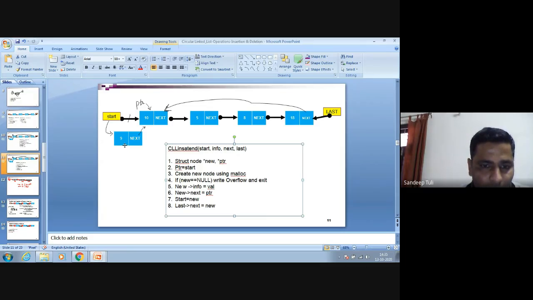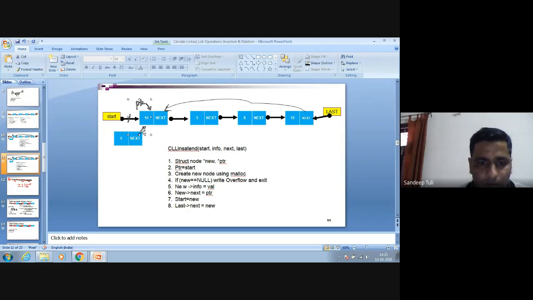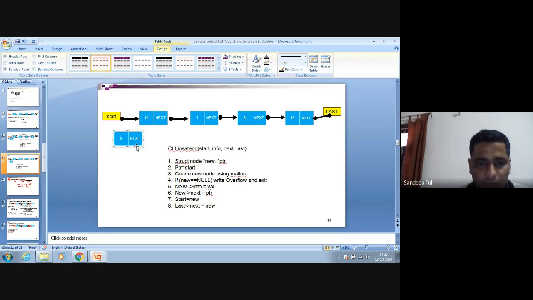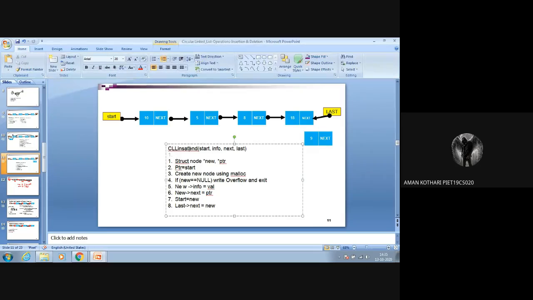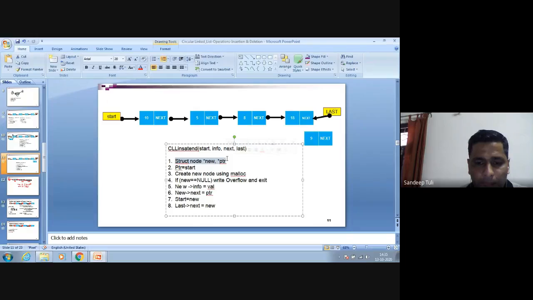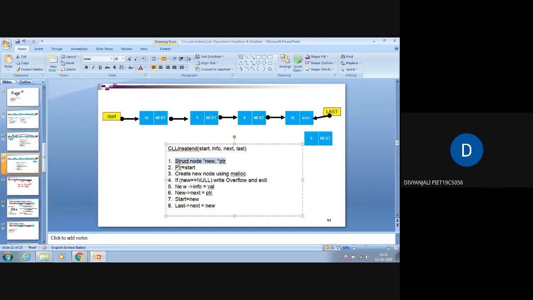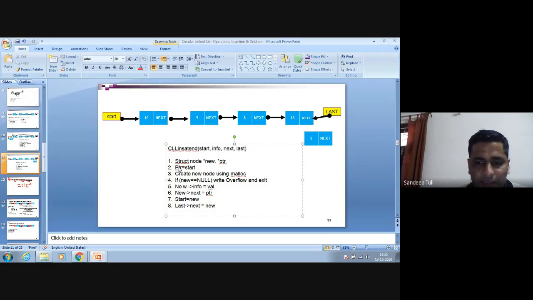So now tell me, and think over it, what will happen actually. This is our last node now. So we need to change last next equals to new. First step will remain the same. Second will remain as it is.